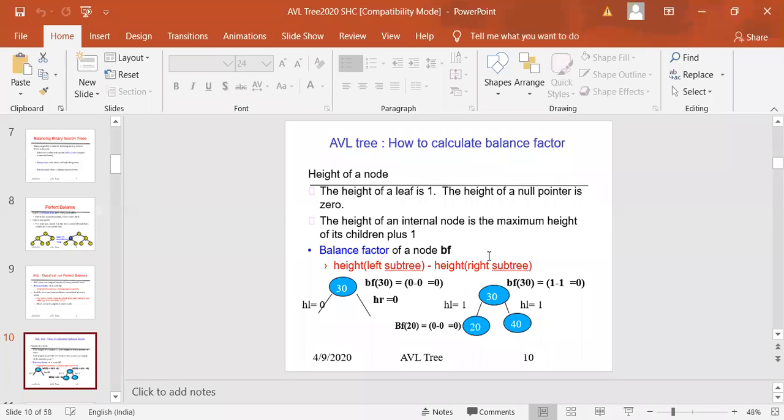Is it clear? Now you can see the second tree, where 30, 20 and 40 are there. What is the height of 20? The left and right subtrees of 20 are null, so 0 minus 0 is 0. Same for 40, 0 minus 0. But when you come to 30, what is the height of the left subtree and the height of the right subtree of 30? It is 1 and 1, so 1 minus 1 is 0. This is clear, how to calculate the balance factor over any node.